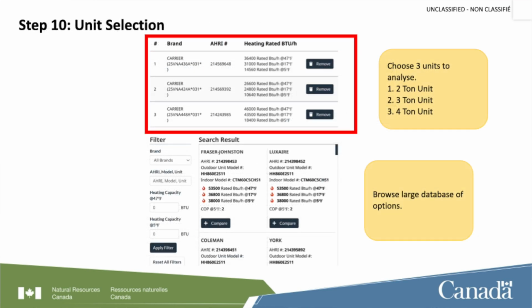All right, step 10, unit selection. This will allow you to select up to 3 different units. Now these can be all the same brand, as we have here, or they can be different brands. This uses a database from NEEP, Northeastern Energy Efficiency Partnerships. They take data from the American Heating and Refrigeration Institute, just for heat pumps, and this will give you data for anything that's been tested.